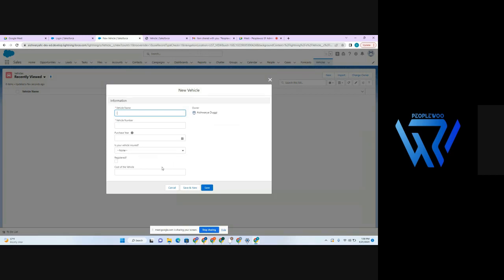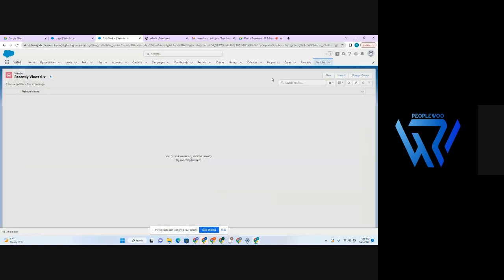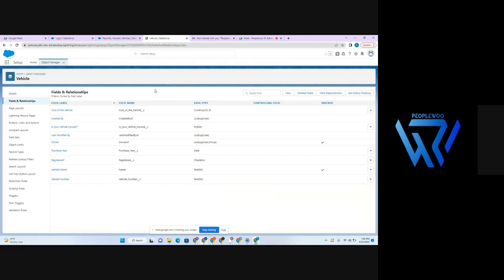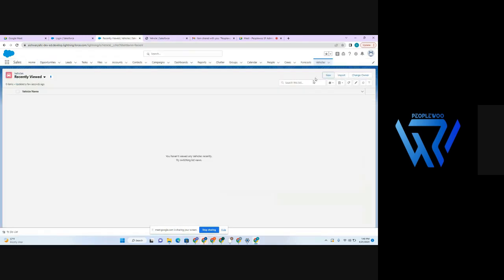Yeah. Okay, cost of the vehicle has come. Now create a record. So how will you create a record? You will enter the values against the fields. Okay, so vehicle name, the data type is text. So you will have to enter the text. Click on new. No, not from here. Go to the record page, click on new.